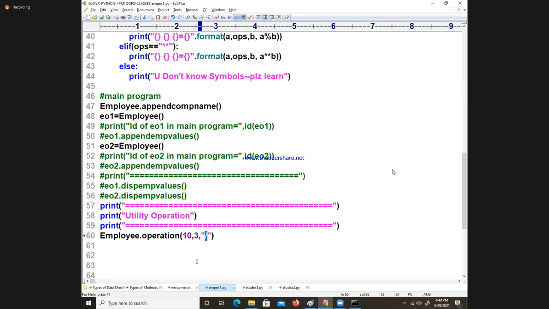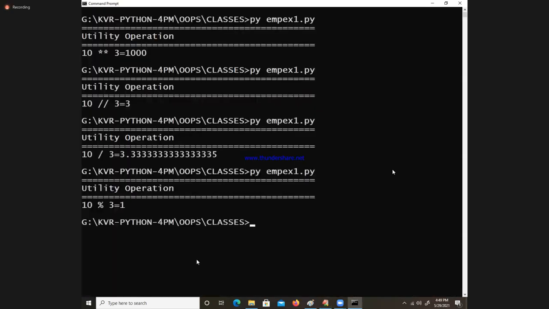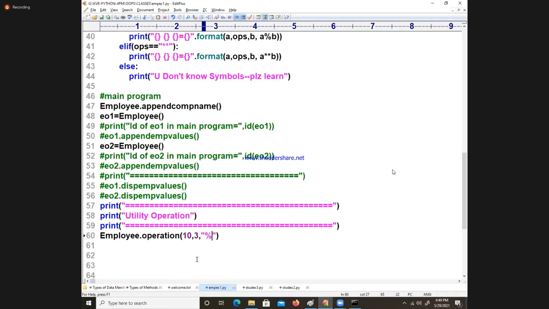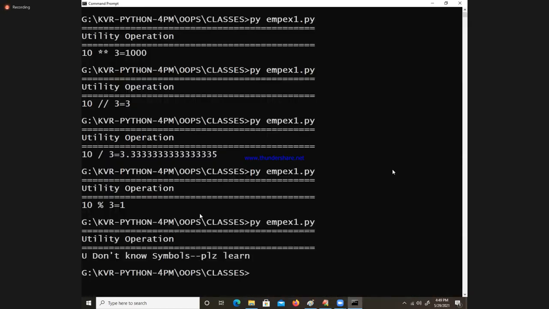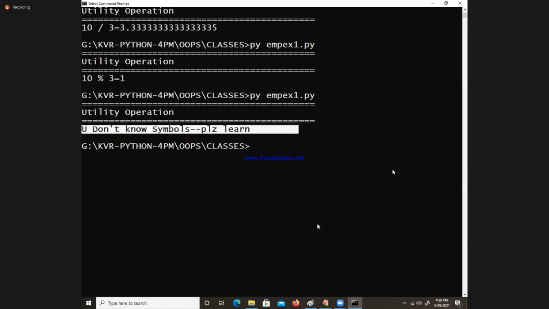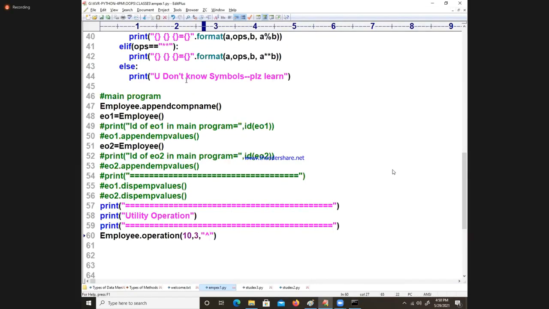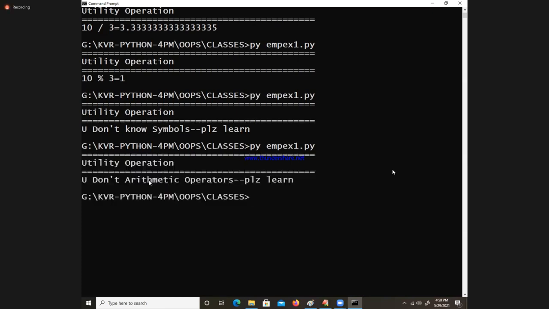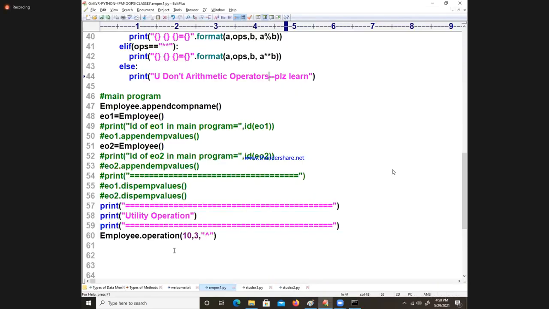See that, we got it. Remainder. Now I am passing something like this. Some cap symbol you passed. See what is happening. So you don't know symbols. You don't know arithmetic operators. I can give the message. Symbols means what? I will write like this: you don't know arithmetic operators. Now execute. You don't know arithmetic operators. Dear students, am I perfect?